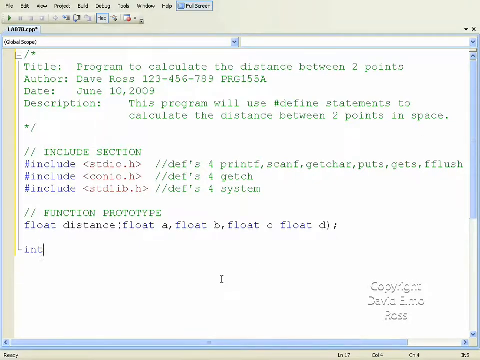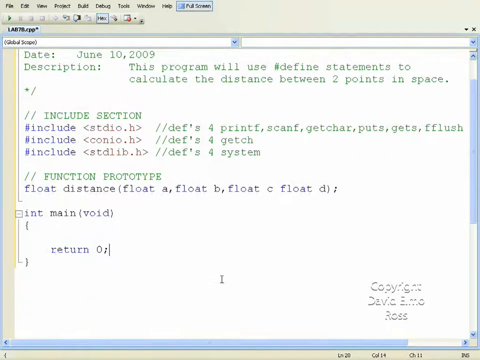Now again, we're going to have int main void. Let's put in our bracket, let's put in our other bracket. But also remember that down here we have to do return 0. So let's just remember to always put that in. So we've got that happening.